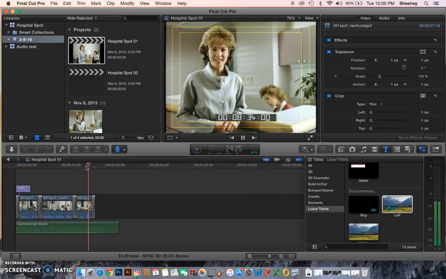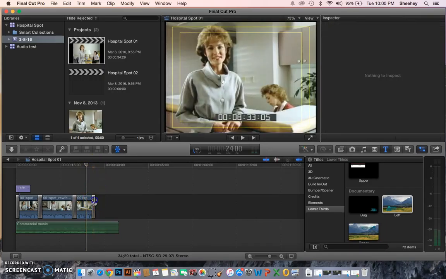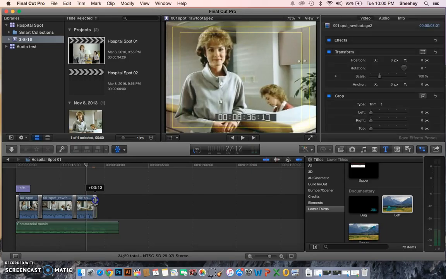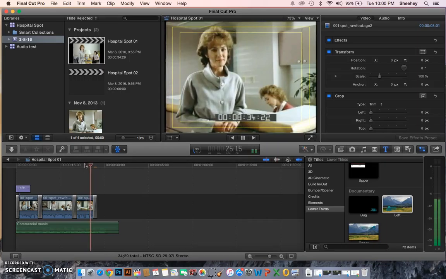Come see us for everything except maternity. Now see how fast it fades out? What I would do is move the playhead back. I'm going to grab this cross dissolve and pull it over just a little bit, add maybe 13 frames there, and play it. See us for everything except maternity.